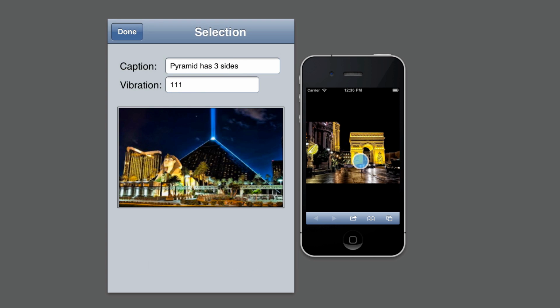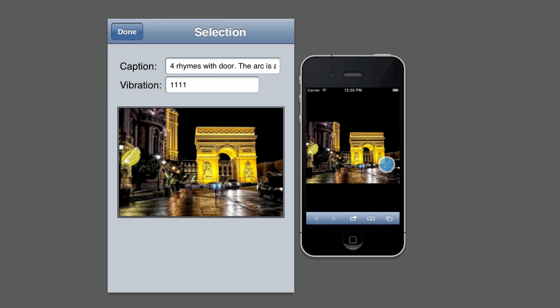Now, when we come to the Arc de Triomphe replica, which is at the Paris Hotel, that's the 4 rhymes with door, and the Arc was built by Napoleon as the door to Paris, and that's why I associated the word door or 4 with the Arc, the door to Paris.